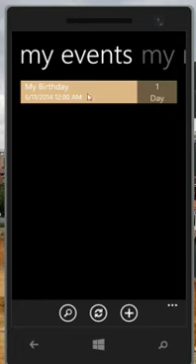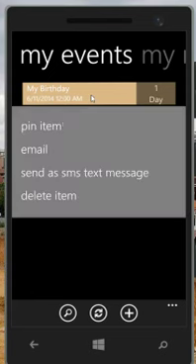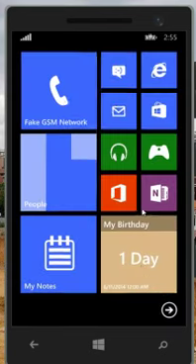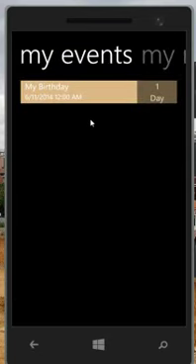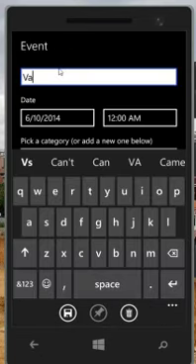And from this point I can actually pin it to my start screen as well. I'll hold it down. This is one way to do it. Pin the item, and there it is. Let me hit the back button, go back. I'm going to create another event. We'll just call this vacation.